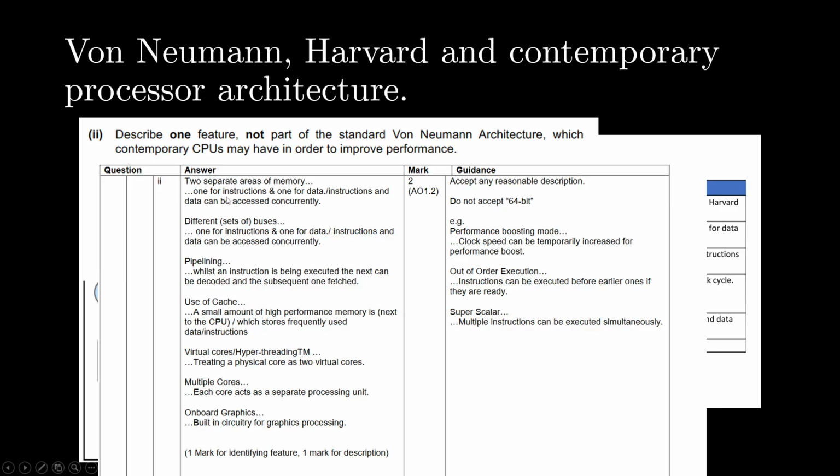Probably the best ones to memorize are just the 2 sets of memories, different buses, pipelining, and multiple cores. And maybe onboard graphics as well. That's sort of interesting.